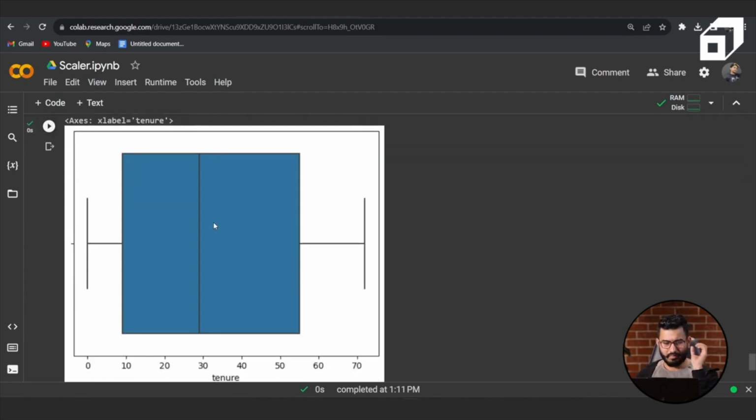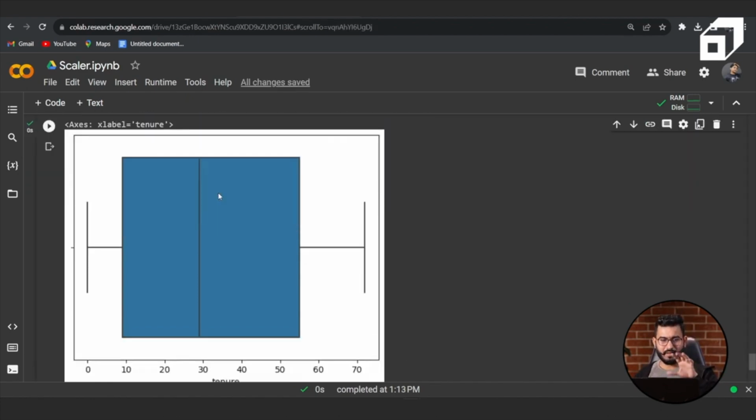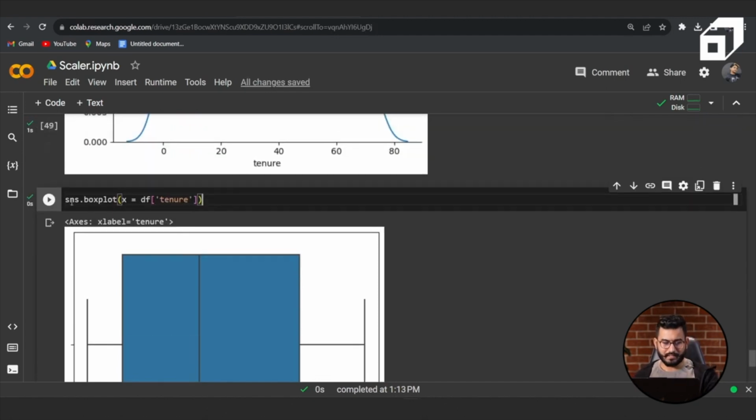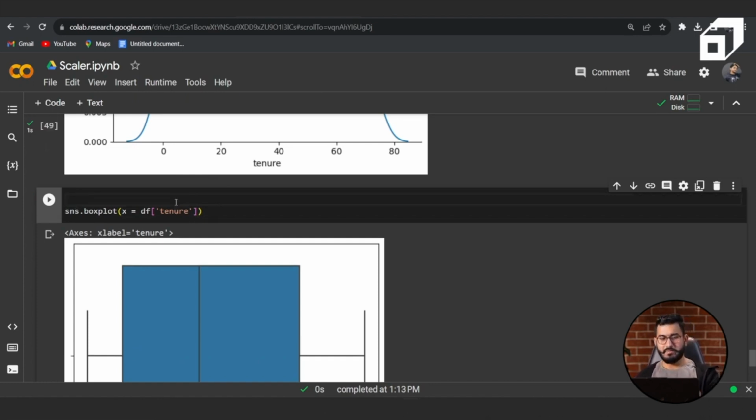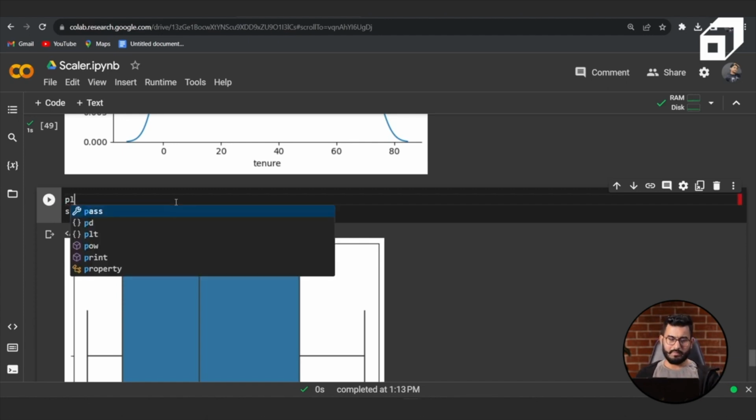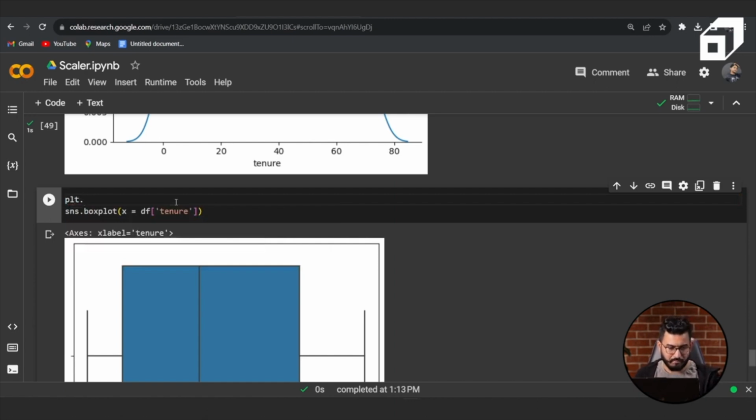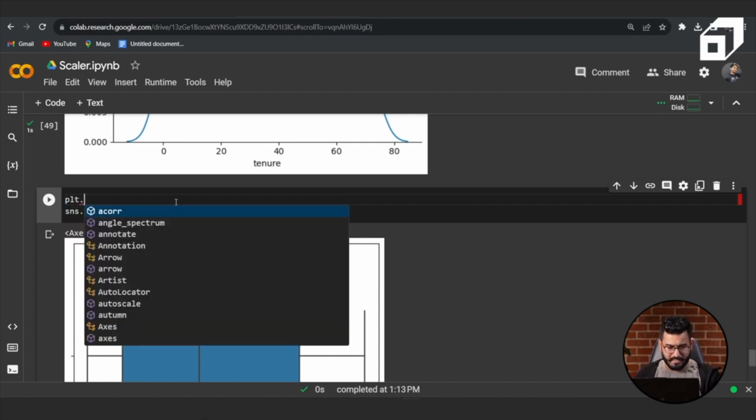Again, this box plot is not looking very nice because it is consuming a lot of space and it is not properly fitting my screen, right? So the best thing we can do is to resize it. This time I'll be using the Matplotlib library to resize this. Since I'm doing something with Matplotlib, I'll be using the plt name, and then I'll be using the figure attribute.